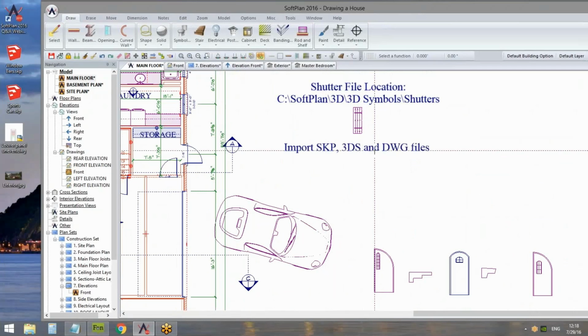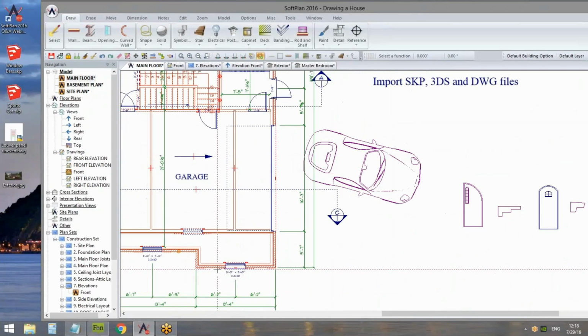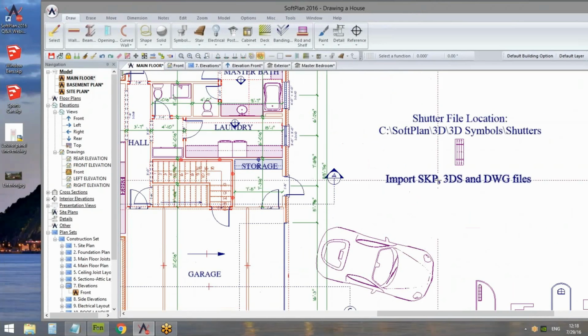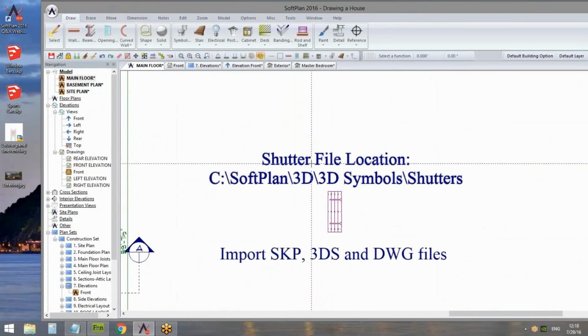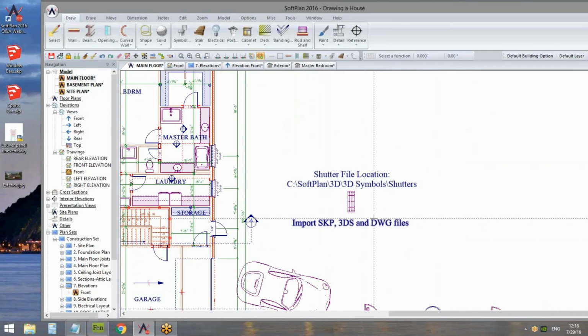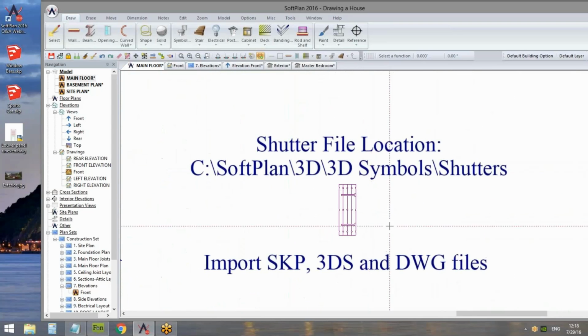So if we wanted to just have a false shutter on the outside of your building without needing to have an opening there, we do have the 3D files of our default shutters that you could use if you wanted to. So it's just a matter of importing that 3D file using the symbol wizard. And so I've given you the location here.